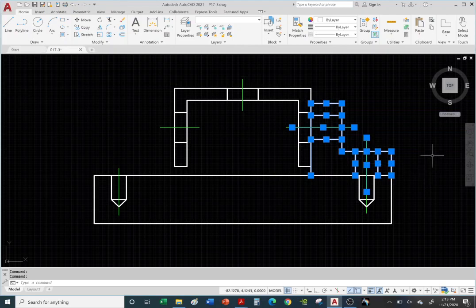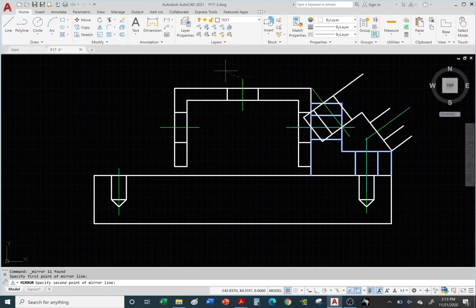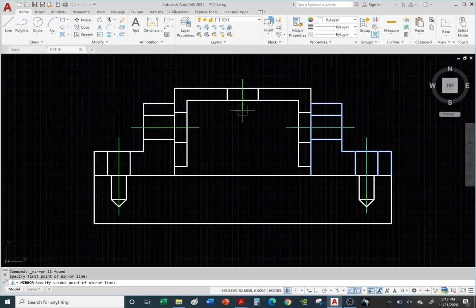Okay, this time I think I got everything. So let's go ahead and once again, mirror. Once again, I'll use the center line, and click and read the instructions. Do you want to erase the original one? The default is no, so I can just hit enter and hit escape to exit. And there we have it.